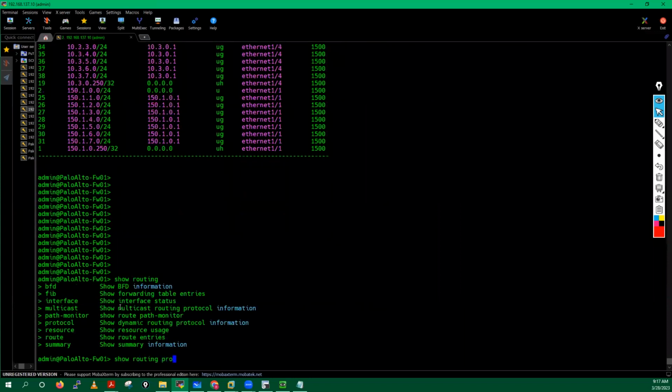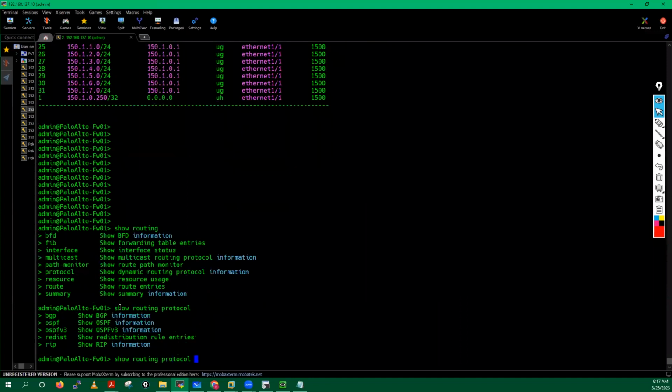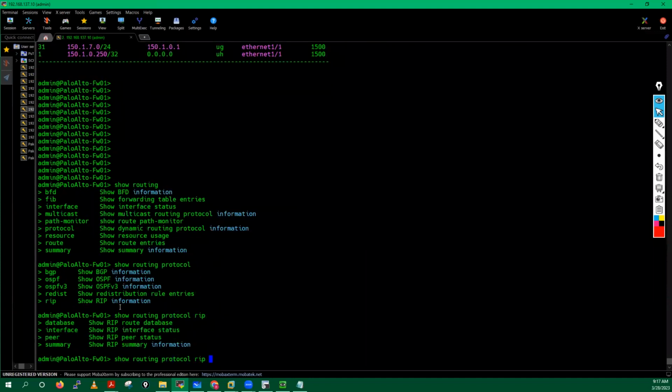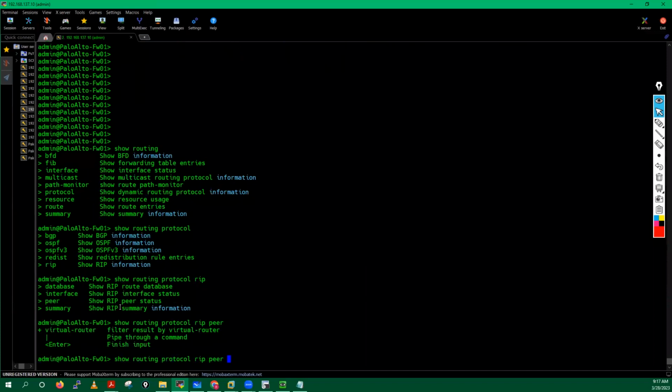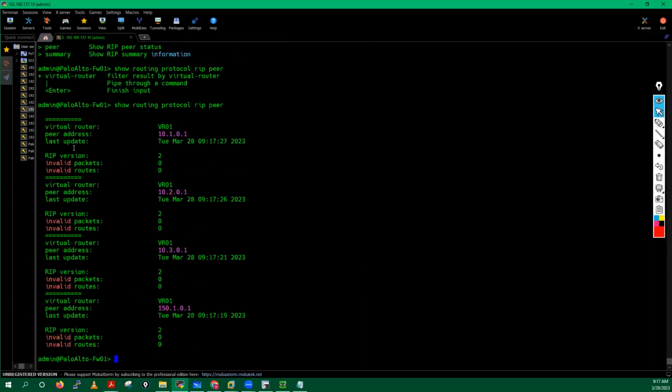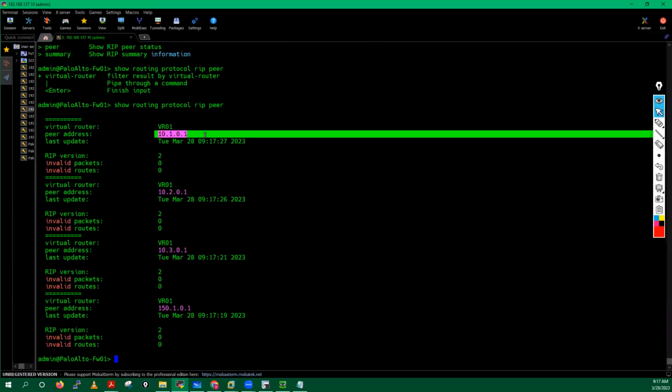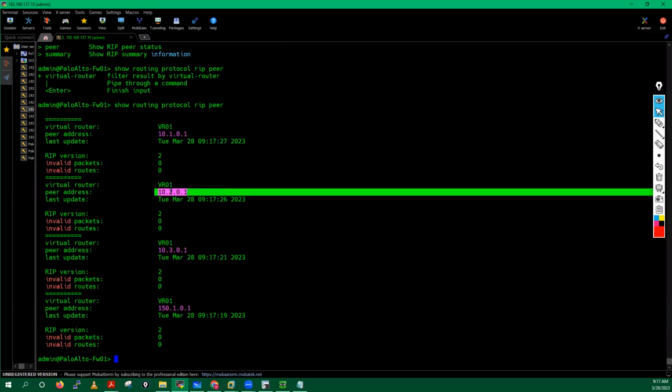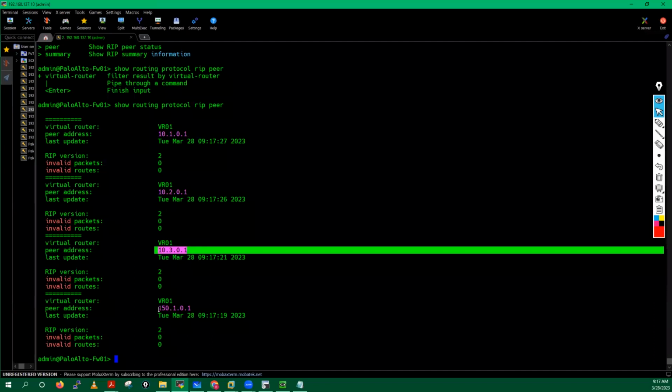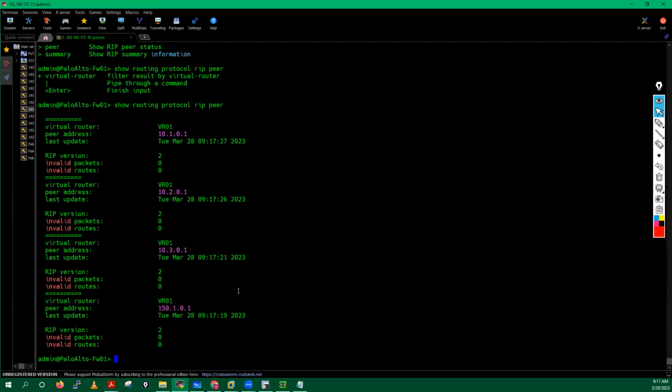Show routing protocol rip. You can run this on peers, and you can see what RIP peers we have. We have one peer, this one, which is my inside R1. Then we have inside R2. Sorry, this is 10.2.0.1, which is your DMZ1, DMZ2, and this is your outside R1.